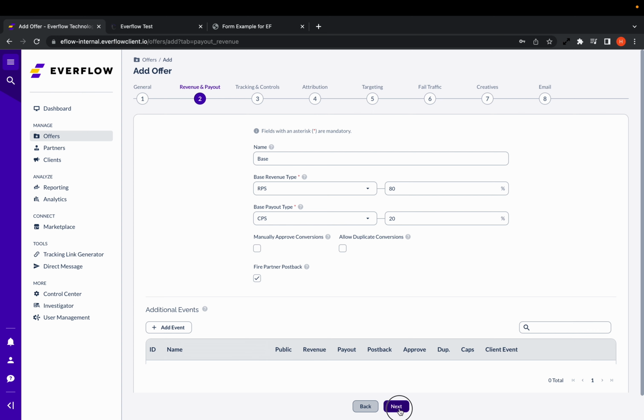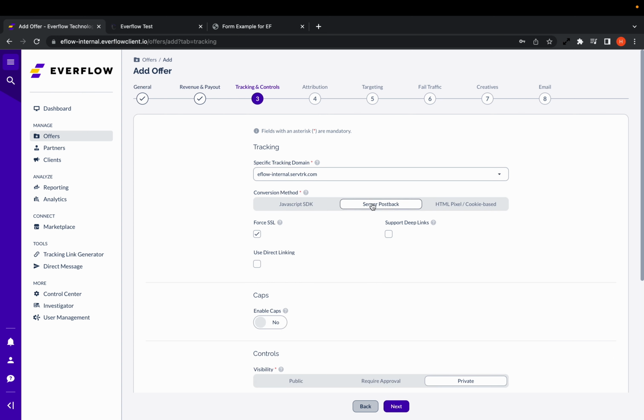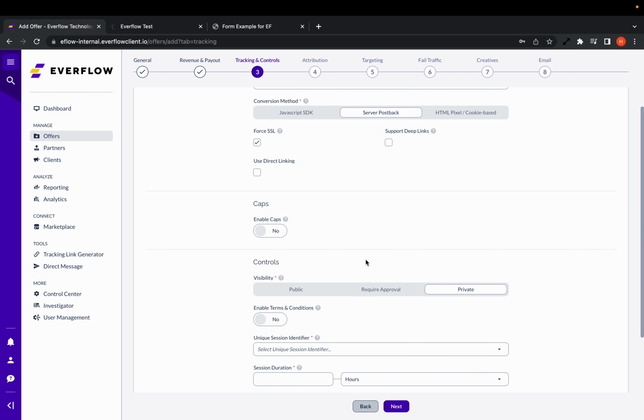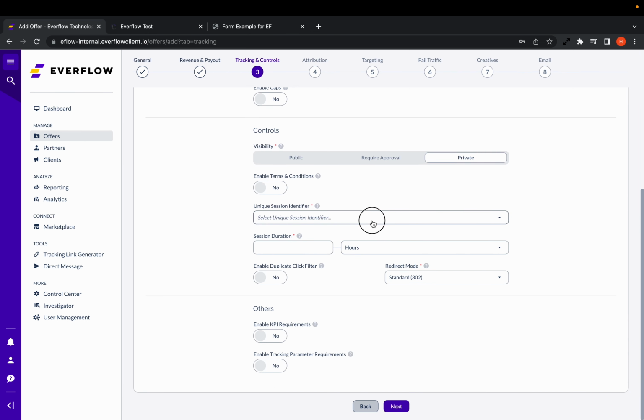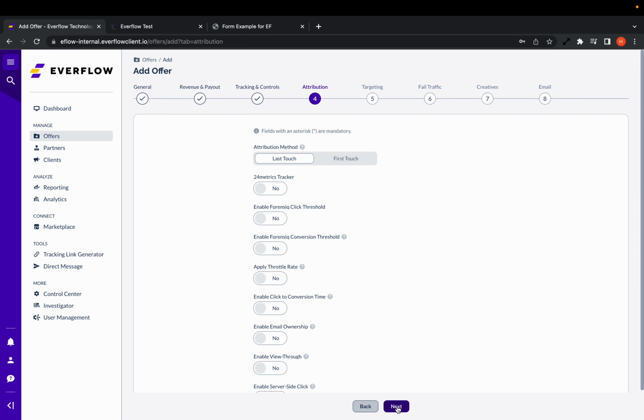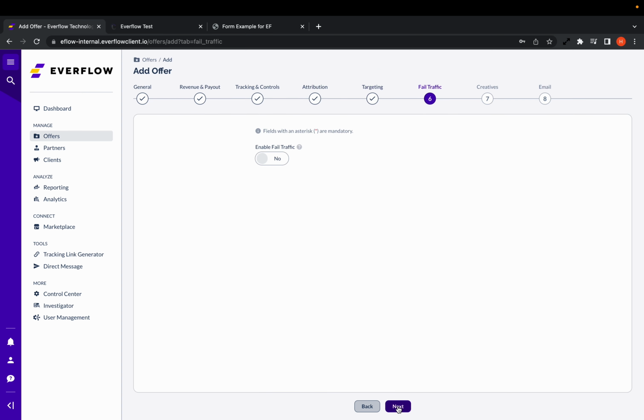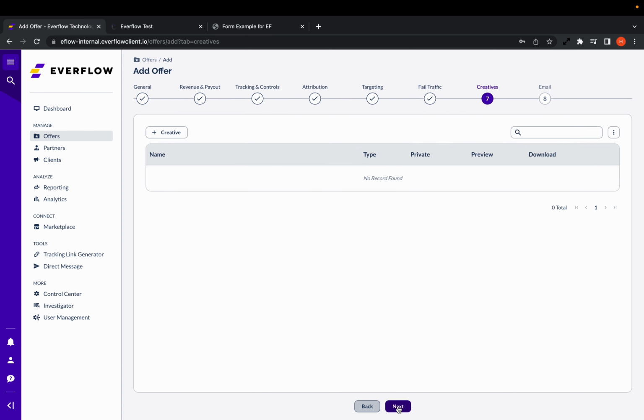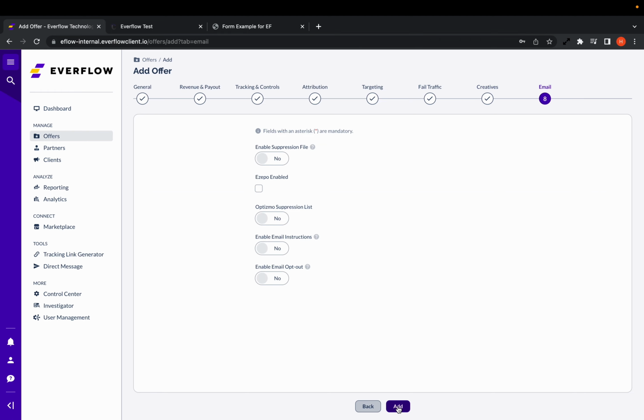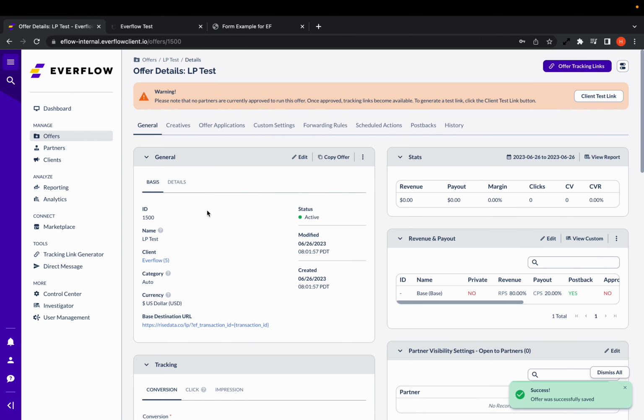Under the Tracking and Control section, ensure the conversion method is set to Server Postback. The rest of the settings will need to be figured out with your Everflow account manager. For the unique session identifier, we recommend selecting IP and 30 days as the session duration. This will ensure that no duplicate conversions are coming in from the same IP address for 30 days. The attribution, targeting, failed traffic, and email sections will all need to be determined by you and your Everflow account manager.